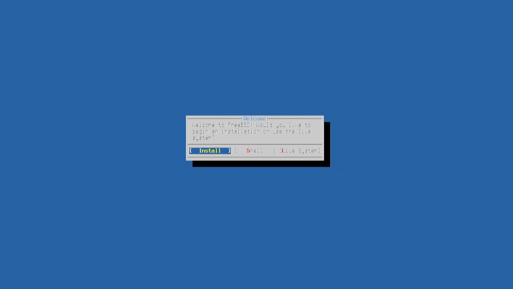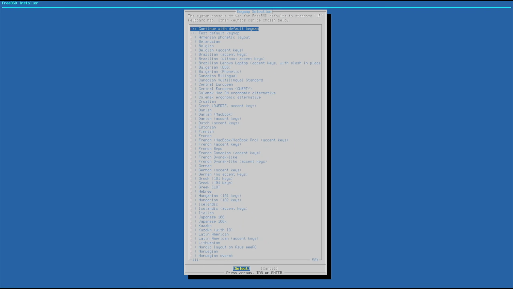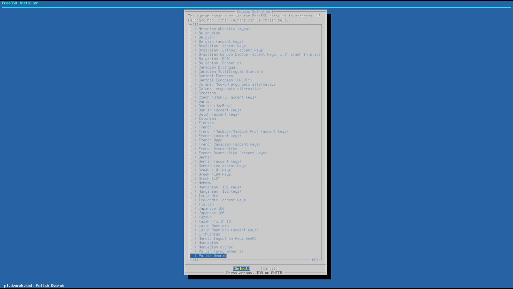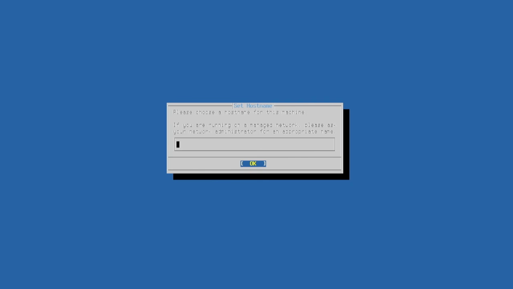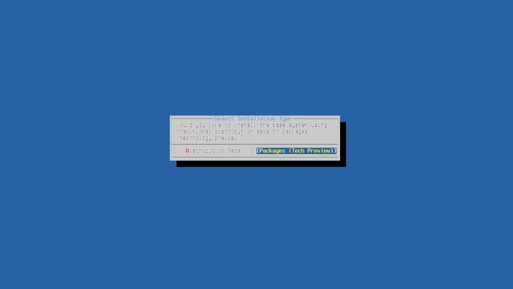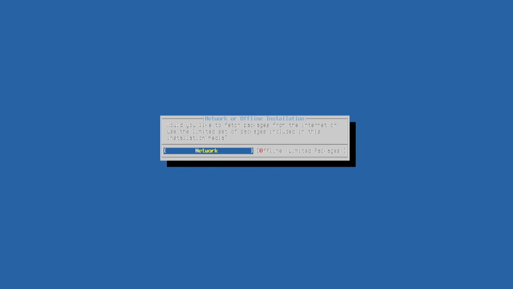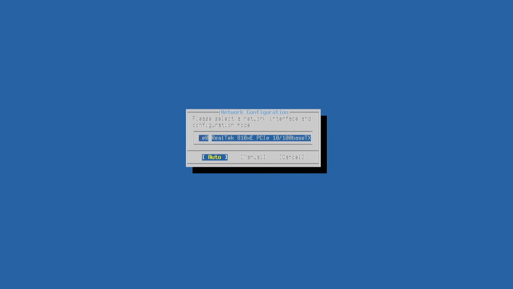It enters directly into the installer. Press Install, select the keyboard layout. In my case, I use the Latin American version. It asks for the hostname. I enter FreeBSD. Then we select Tech Preview, because it will be the new standard for package management. Now press Network to configure the Internet. Select the appropriate network adapter and enable the automatic configuration.